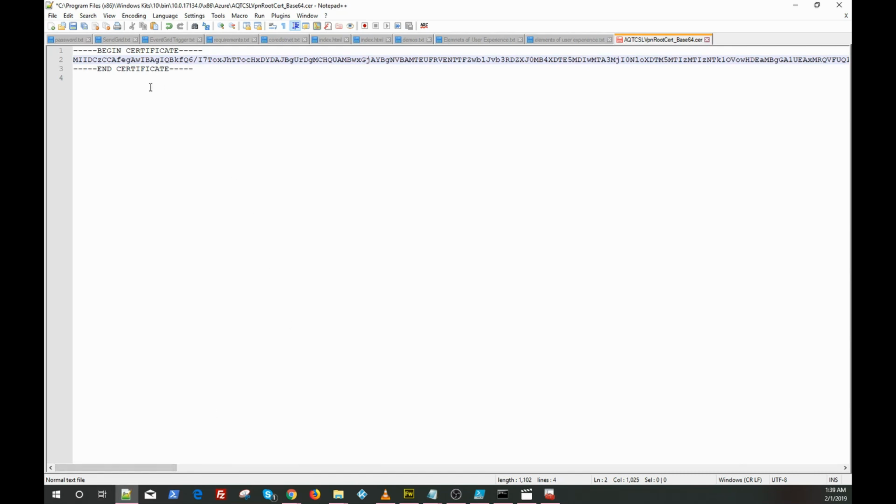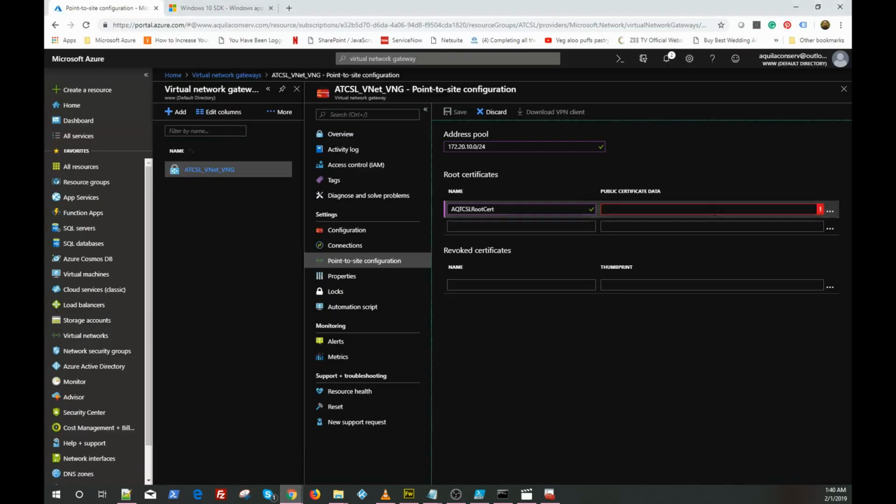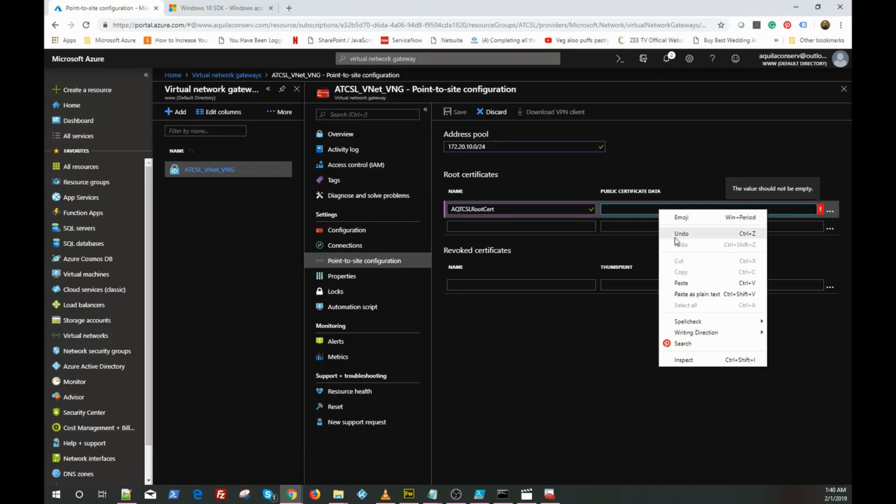And there you go. Now we have those encrypted characters in a single line. We will just copy paste from the very beginning until the end. Copy it, and then go back to the portal and paste it here.